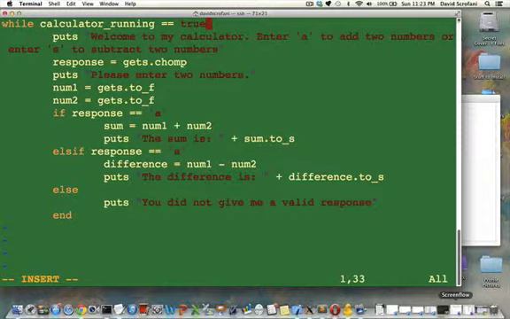Calculator_running, in this case, is an example of something called a Boolean variable. True is the value of that. A Boolean variable is a variable that can have one of two states, true and false. That's it. And in this case, I'm going to make it true. So while calculator_running equals true, do the following. Do everything that's nested under here inside the while loop. That happens before this end that I just typed.